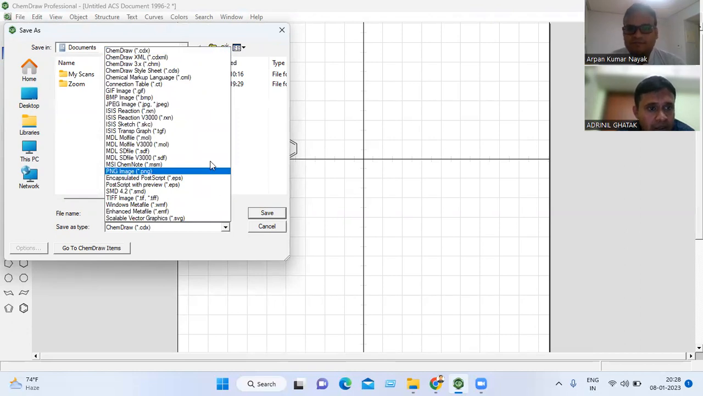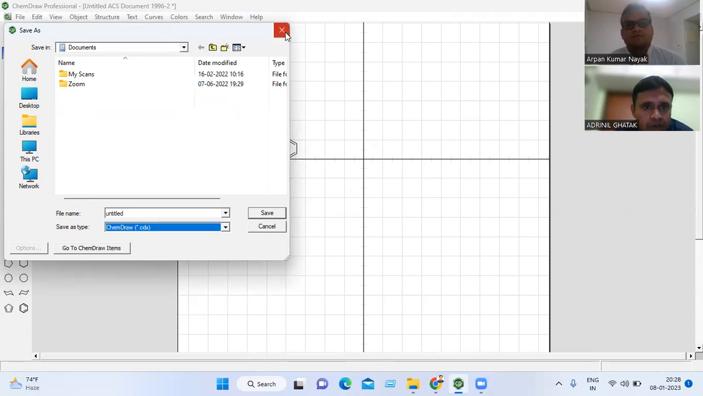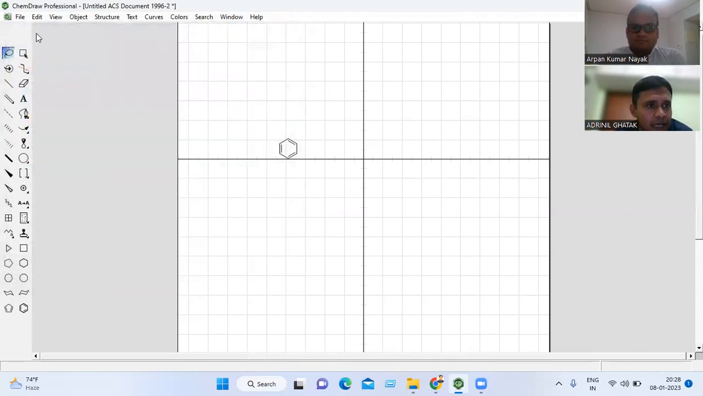You can choose whatever you want. Many options are there. For example, I want an image file, so you can choose TIFF, you can use PNG, you can even use JPEG. All these are picture formats. So you can choose whatever you want. These are some simple options available in File.